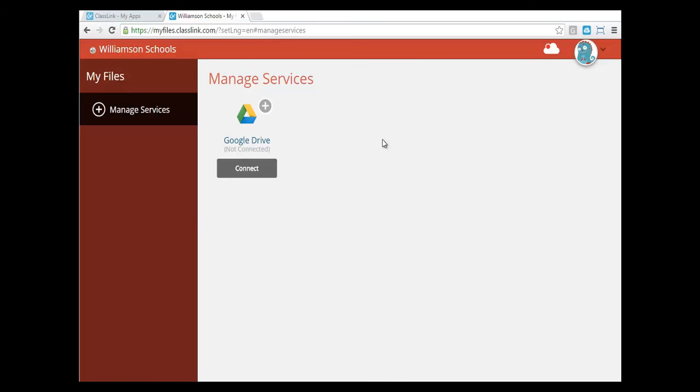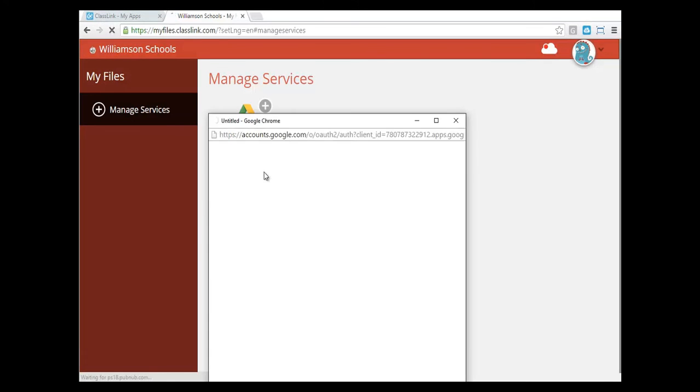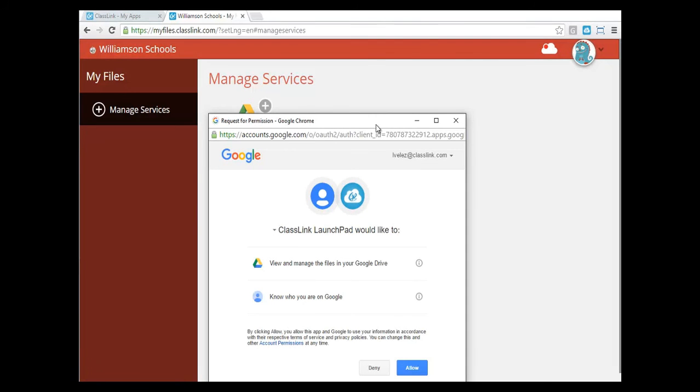When My Files opens, you may see a few things. The first one you may see is this Manage Services. In here is where we will connect our Google Drive. You may also see your school network drives, but we'll go over that a little later. In order to connect your Google Drive, you'll click on Manage Services, and you should see the option to click Connect under Google Drive.